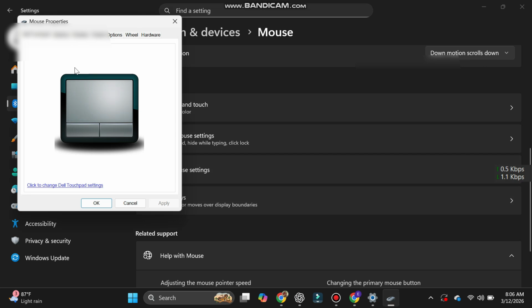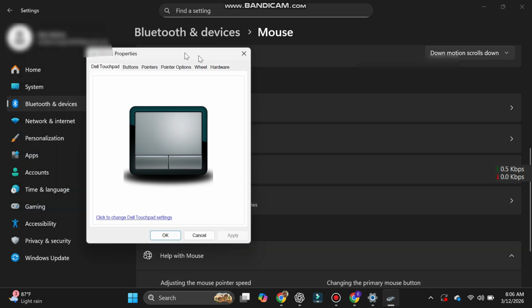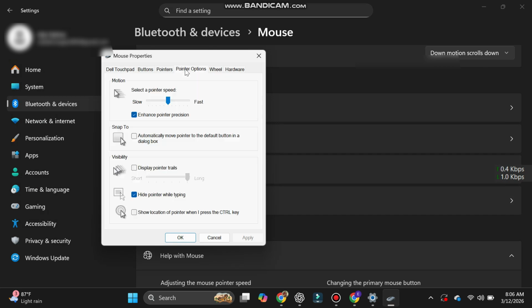But since we want to reset the mouse settings, we need to click on Additional Mouse Settings. When you click on it, another window will open called Mouse Properties, with options like buttons and pointers. From here, click on the Pointers tab.